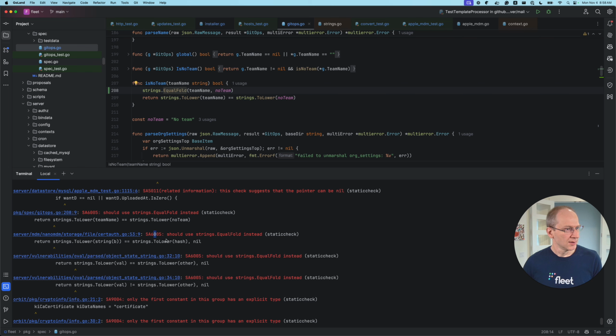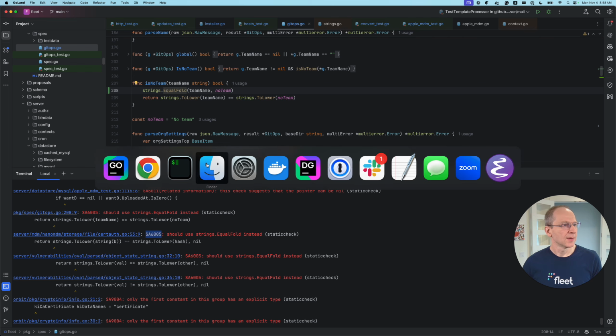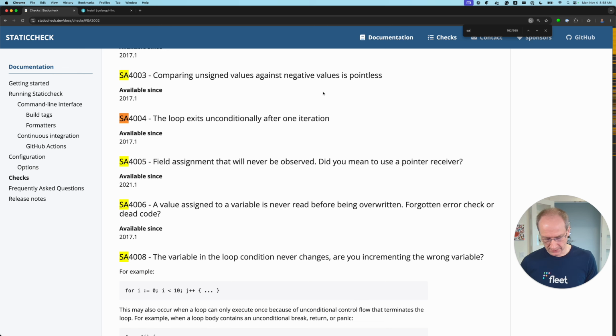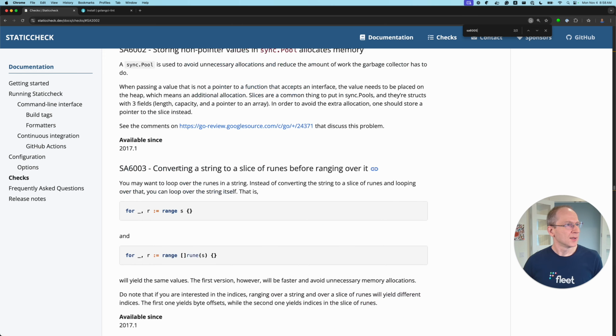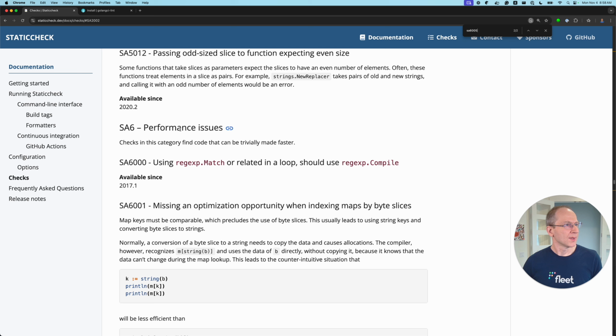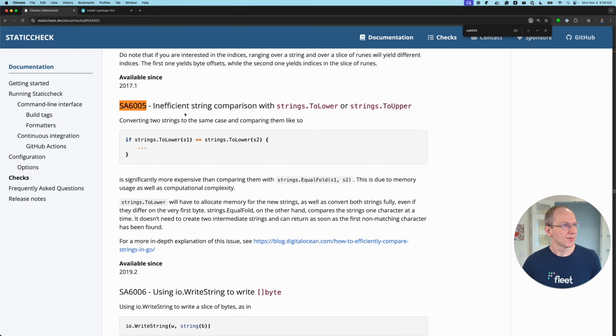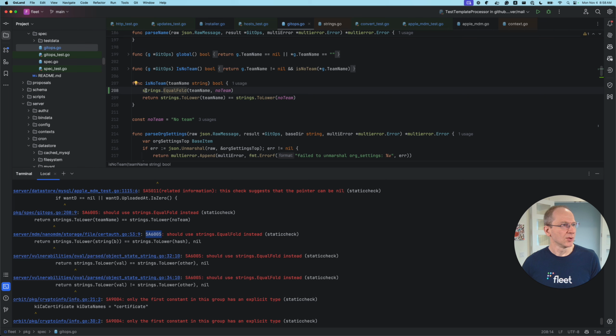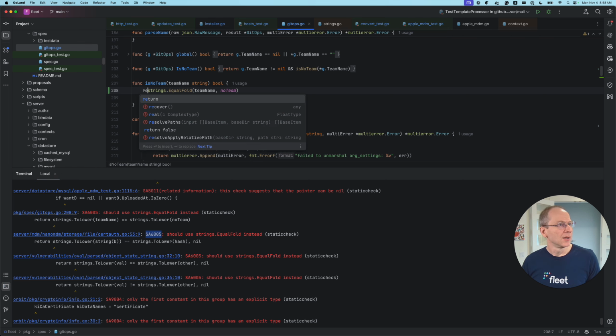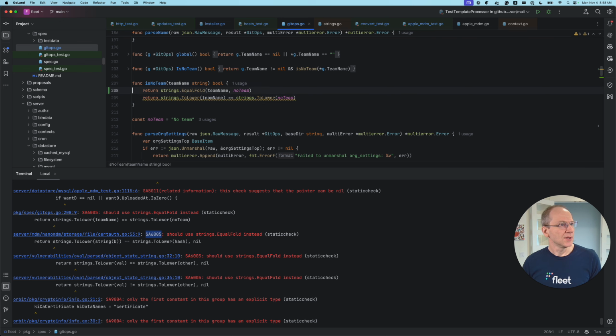Let's take a look. SA6005. Let me do one more thing, because you see SA6 performance issue. So this is kind of a hint. SA6 performance issues, so 6005, inefficient, too lower, both doing too lower and then doing comparison is more expensive. I agree. Yeah, so this is just a performance thing. Yeah, that's a good catch, good performance catch. And we're going to return if it's equal. Yep.